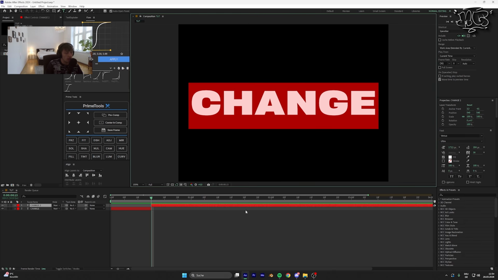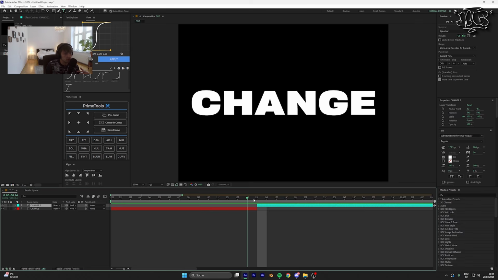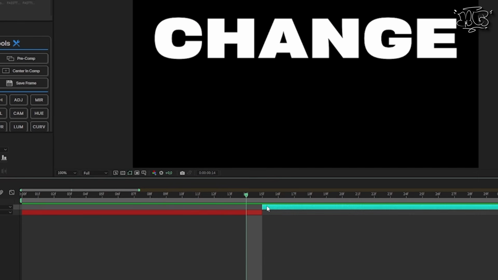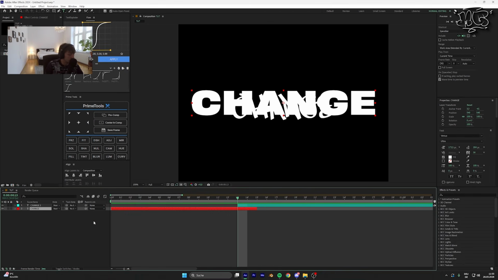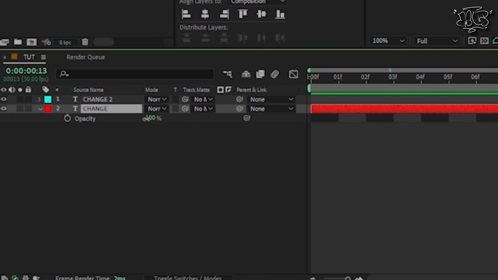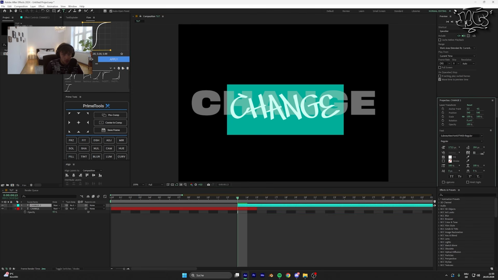Split your text. And then you need a font to change into. I'm using that one, but you can use whatever you like. So now we have these two texts, and then we're gonna overlap these two. And now I'll be turning down the opacity on my first text. Click the second text and just drag it out.